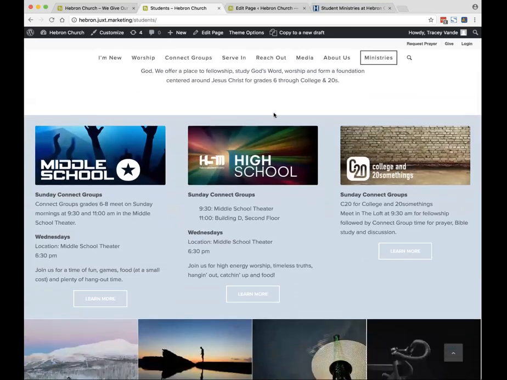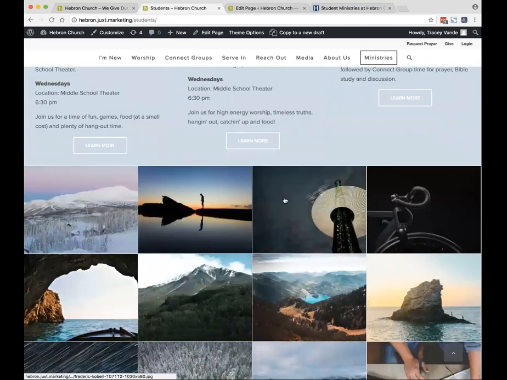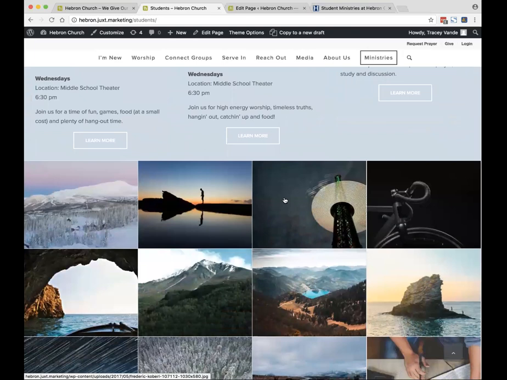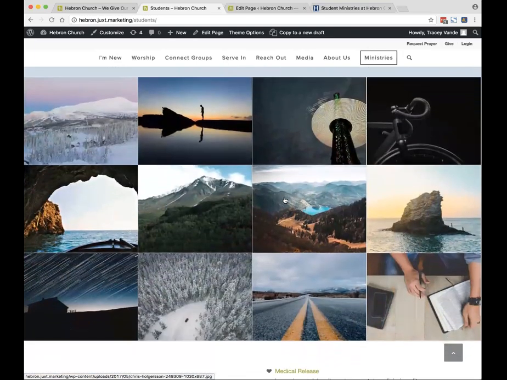So the purpose of the pictures at the bottom of the page, whatever it was, yeah, all of those. What is the purpose in those?